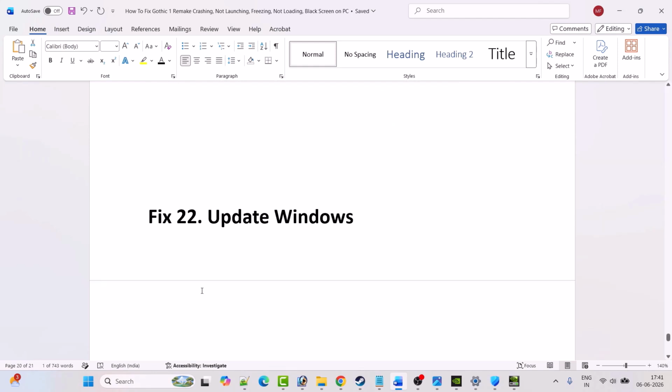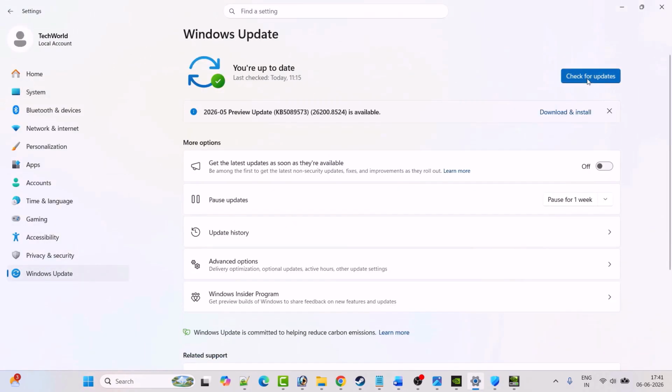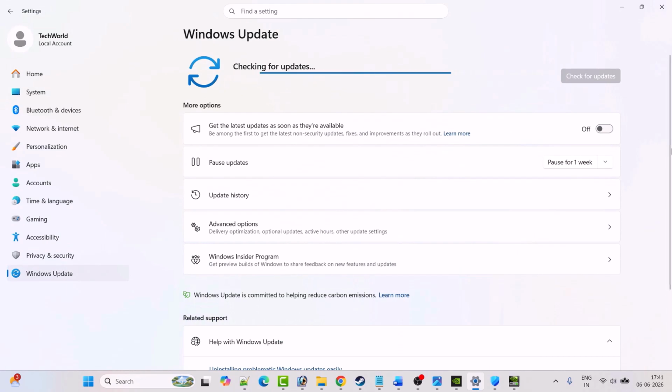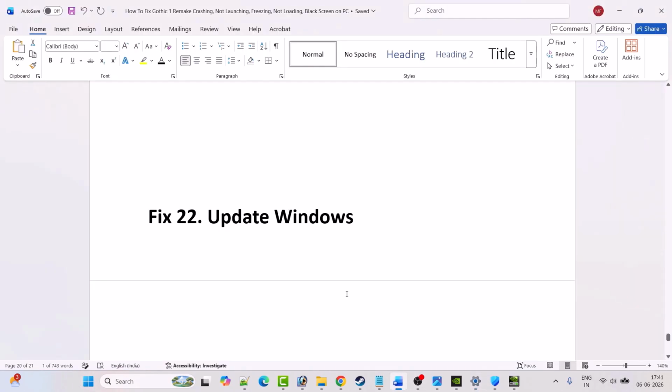Fix 22 is to update Windows. So go to Windows settings, on the left click on Windows Update and then click on check for updates, and if there are any updates available, then download and install them, and then just restart your PC. Don't forget to restart your PC, and after your PC restarts, go ahead, launch the game and check.